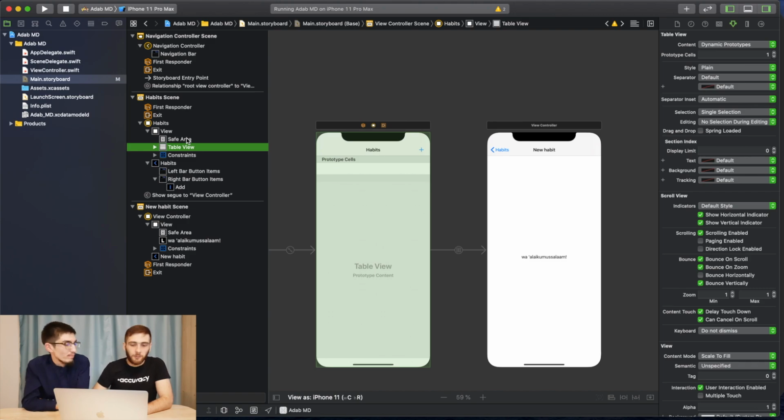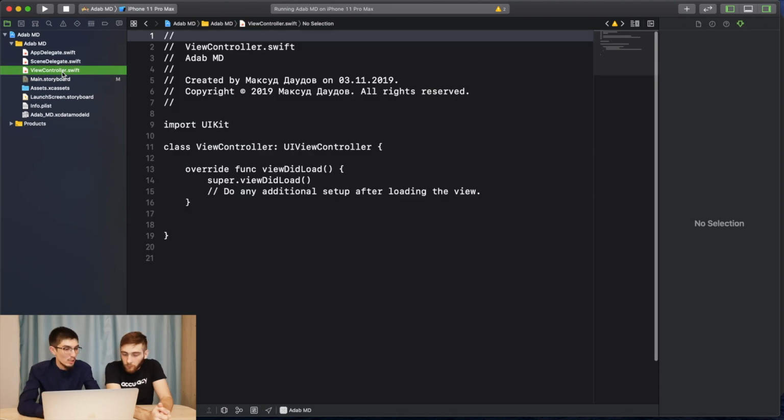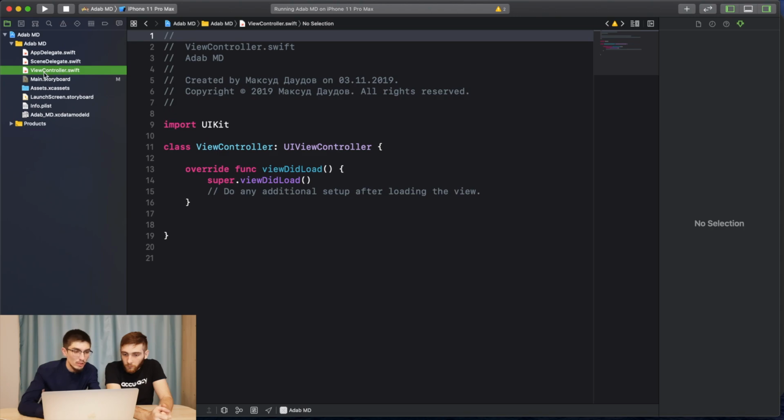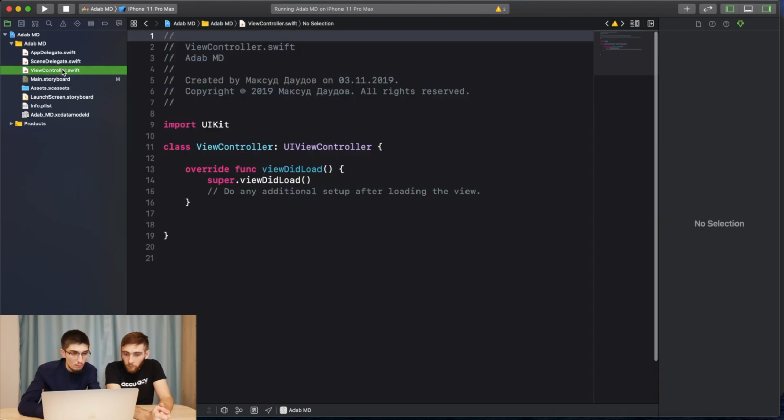Yeah, that's correct. So now that we've assigned our view controller as the delegate and data source for the table view, we can go into code. To go into code, press view controller class here, and this is the code representation of the same view controller we have in the storyboard. So the code for this controller is here.